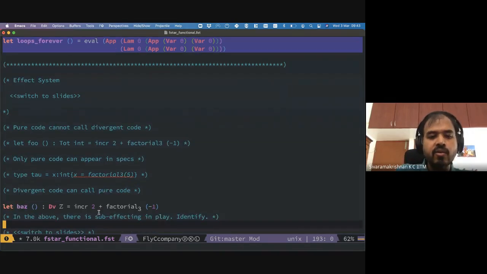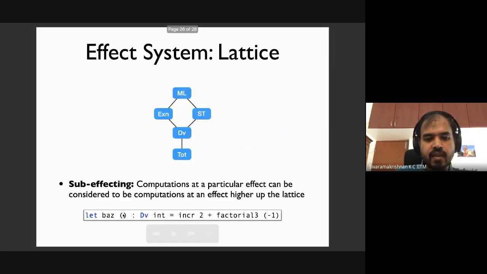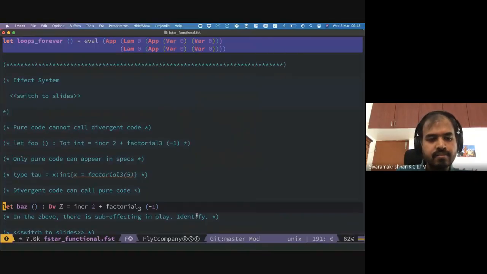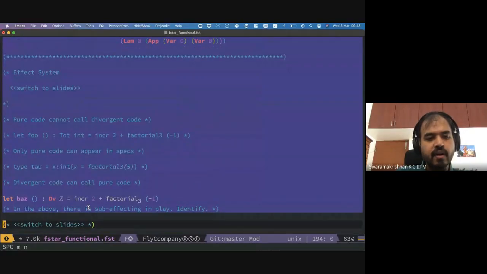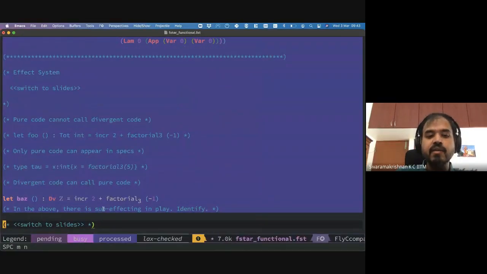Of course, divergent code can call pure code. So this is the example that we saw in the slide here. So divergent code can call total functions. So a divergent function can call a total function. So that goes through, right? So sub-effecting is in play here because this is a total effect, and we are sort of lifting it to a divergent effect. That is allowed because there is sub-effecting between divergence and total.